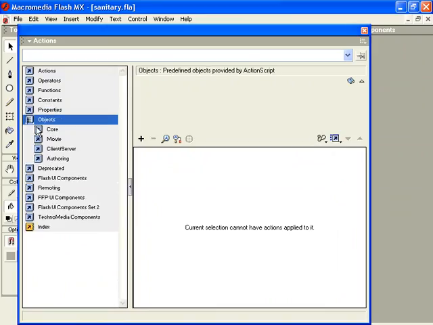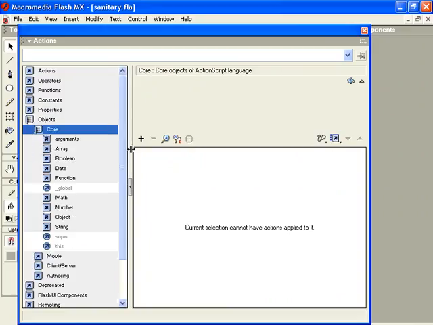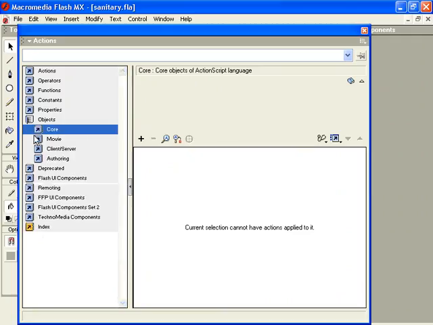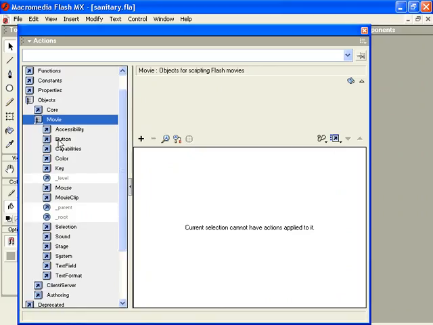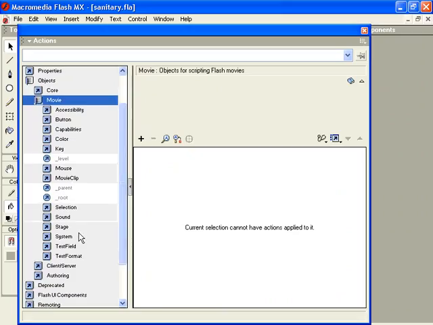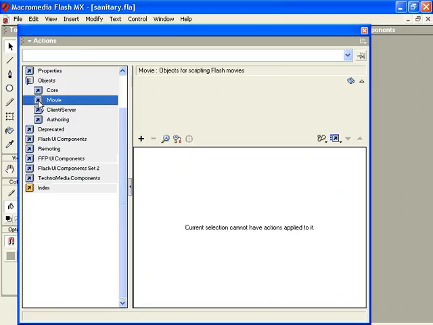The objects are now broken down into core book, movie book, client server book, and authoring book. And the core book contains your methods for the array object, Boolean object, the data object, math object, and so on. And in the movie, you now have a button object, movie clip object, stage object, text field, and text format object that were not available prior to Flash MX.